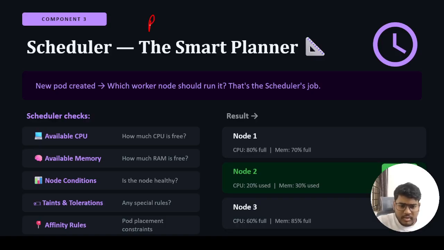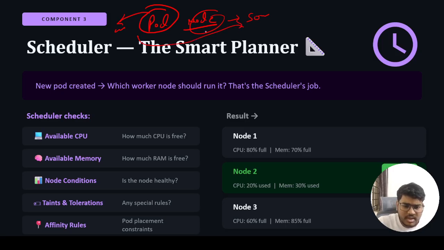So you need to understand about the pod and node as well. For now, you can just think of a pod as one container, and a node is just like one server where that container will run. This is one basic thing which I can tell you at this moment, because you're not aware of pod and node right now.